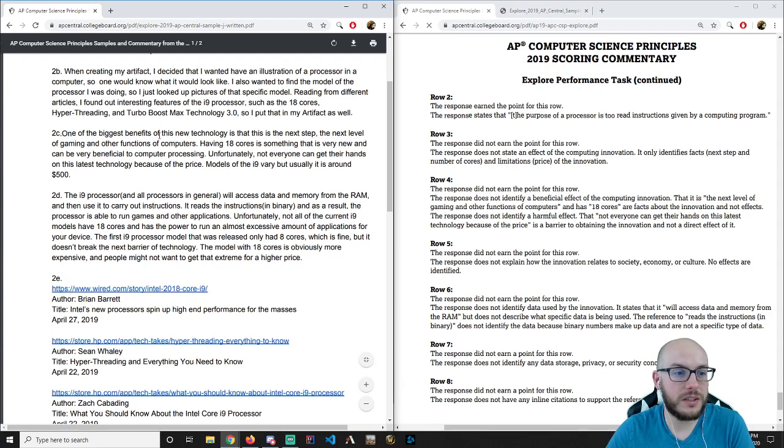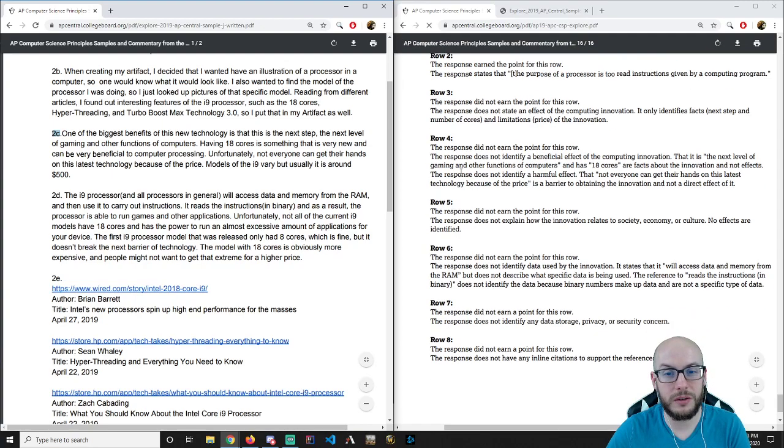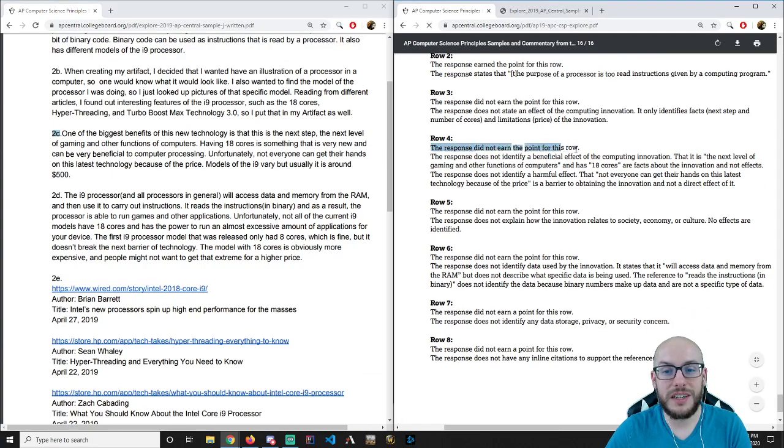Let's take a look at 2C. One of the biggest benefits of this new technology is that this is the next step, the next level of gaming and other functions of computers. Having 18 cores is something that is very new and can be very beneficial to computing processing. Unfortunately, not everyone can get their hands on this latest technology because of the price. Models of the i9 vary, but usually it is around $500. Keep in mind what you should be talking about in 2C is the beneficial and harmful effects of the computing innovation. The response did not earn a point.